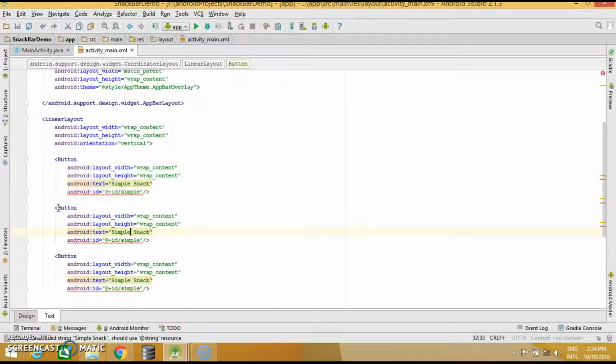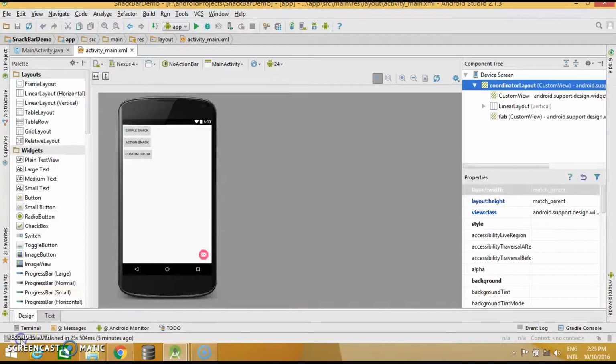The second button is action, action snack. Third is custom color. Yeah, this is how this is looking. So I think this looks fine for the time being.